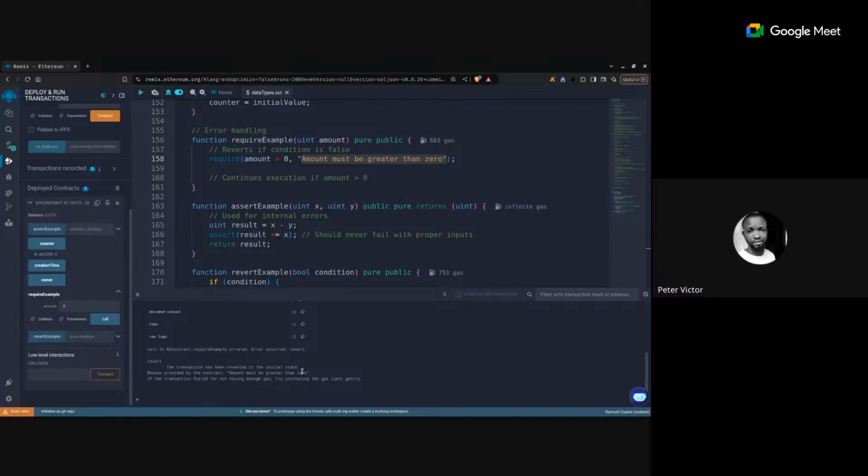All right, here's the result. I don't know if you guys can see this. Here's this error I highlighted. It's telling us that the transaction has been reverted to the initial state, with the reason provided by the contract: amount must be greater than 0, because we are calling the function with 0. Here it requires that the amount must be greater than 0, else it should throw this error. And that's what we are getting.